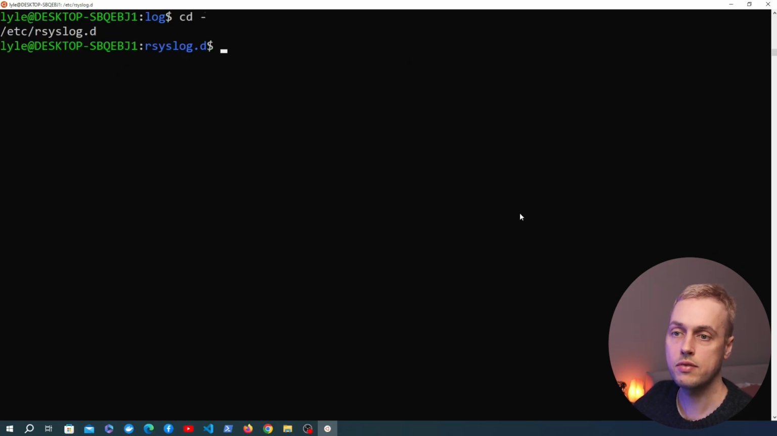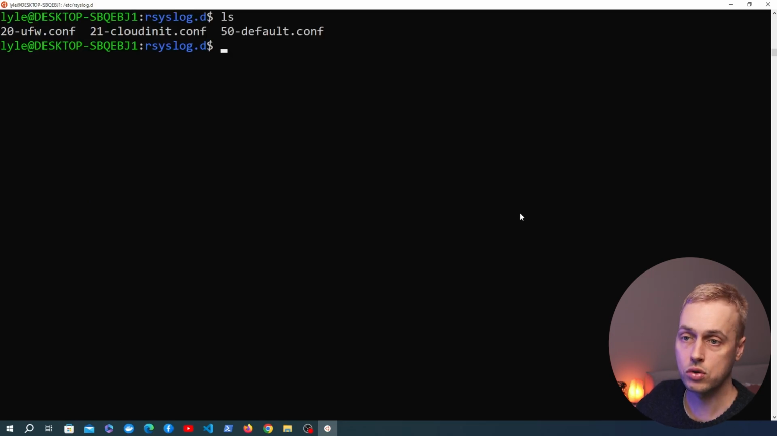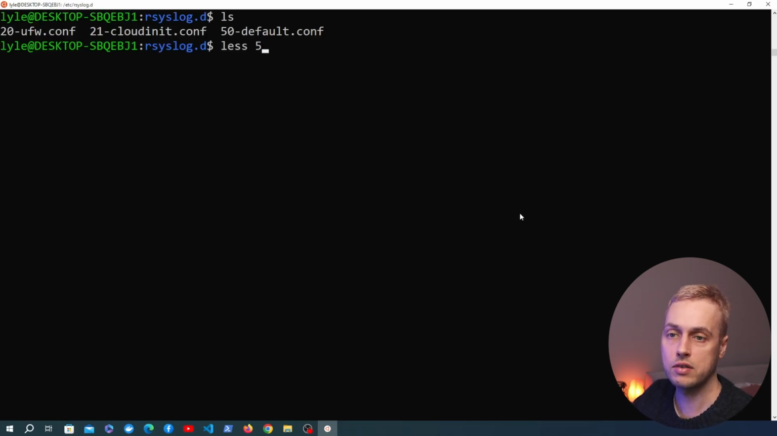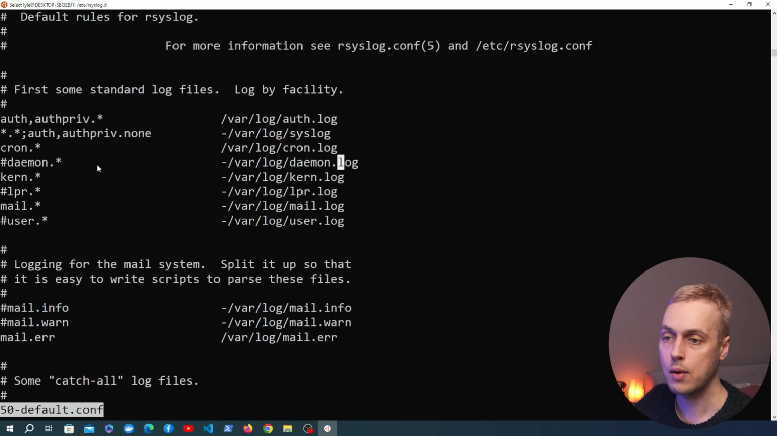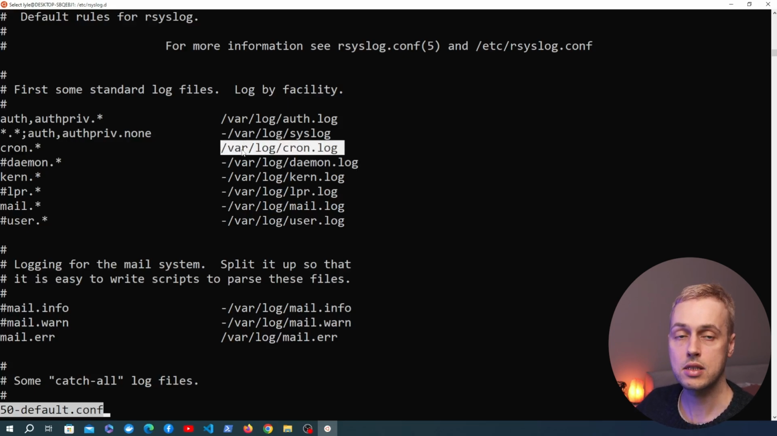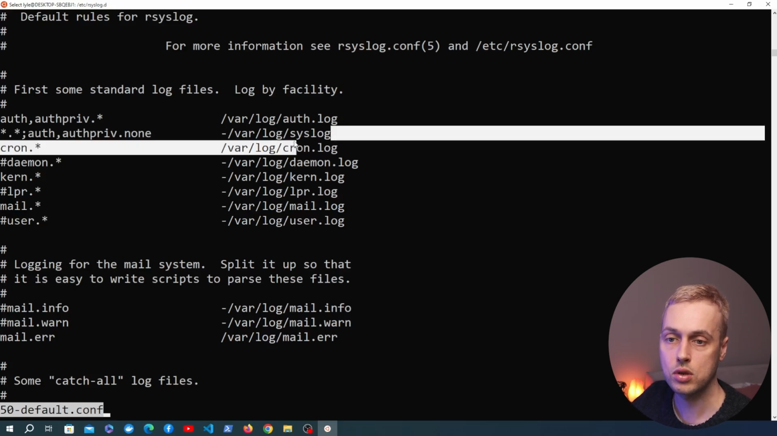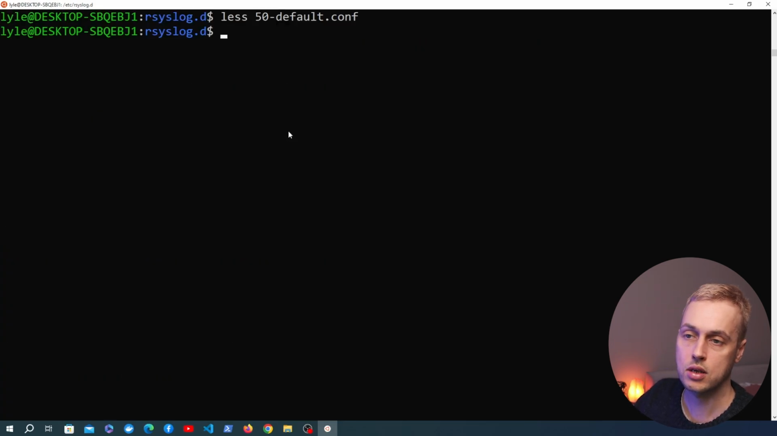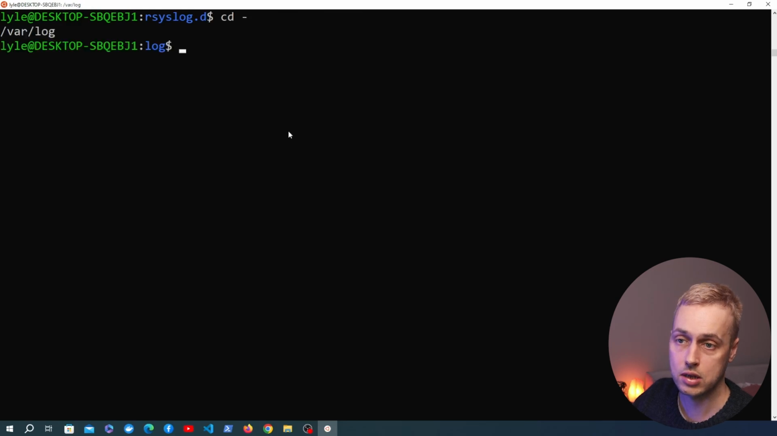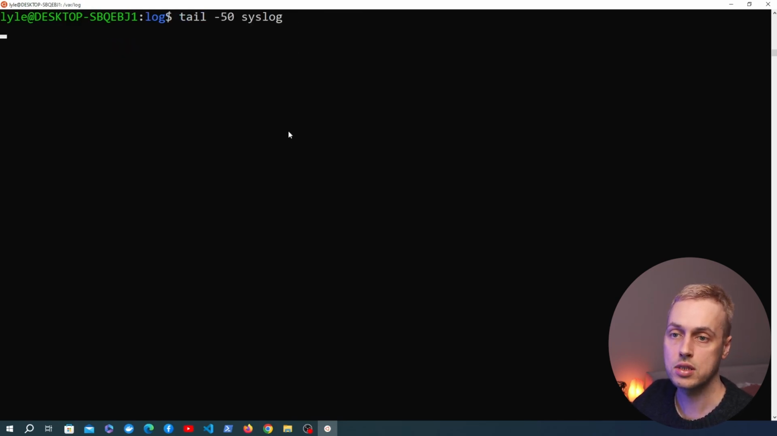Let's go back to the previous directory, which was the rsyslog.d directory. And what we're going to do again is look at the 50-default.conf file. And what's happened is that the output from the cron facility has been captured by rsyslog and it's been sent to this destination here. And that's the cron.log file that we just looked at. And it should also have been sent to the syslog file. So what I'm going to do is go back to the /var/log directory. And in this directory, let's look at the last 50 lines of the syslog file.